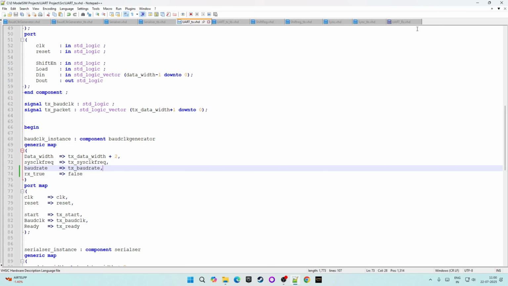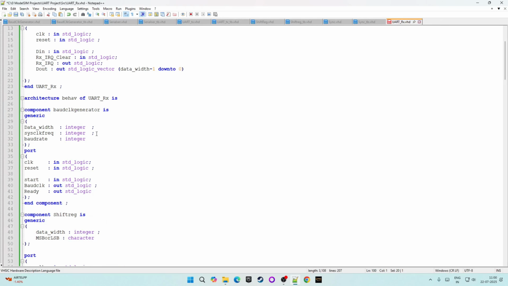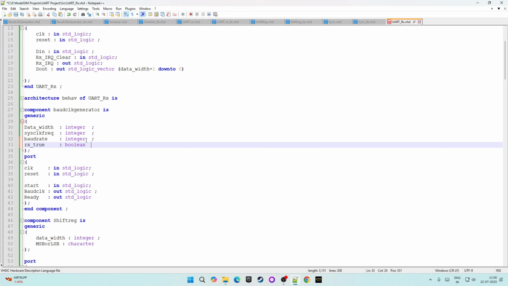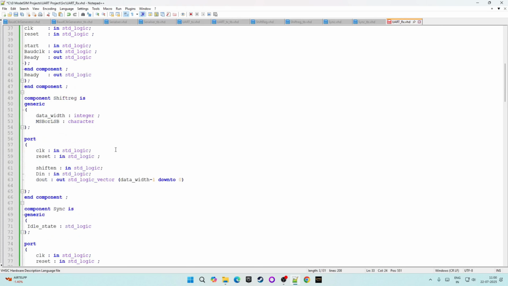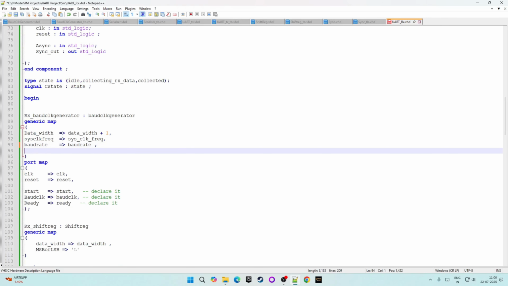Now let's update our UART receiver module. We need to look for the Baud clock generator component. Now let's update this, so rx_true is Boolean. Now let's move to the instantiation. We also need to update this here. Now this is here. Okay, so everything is done.